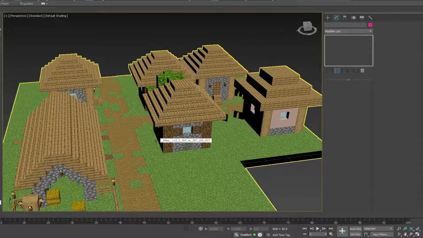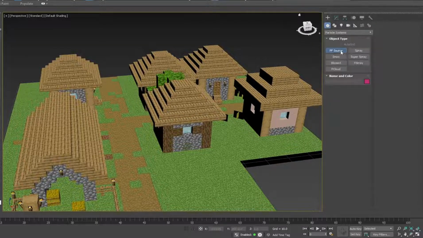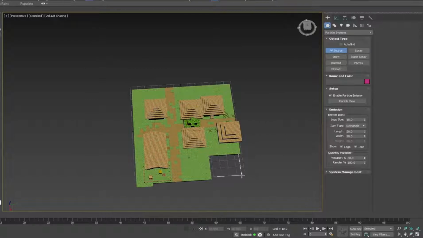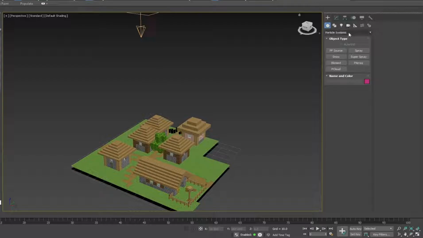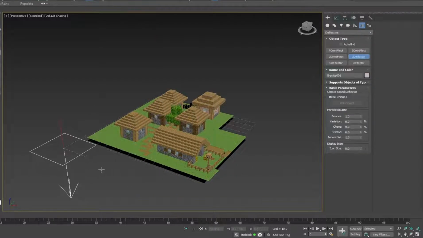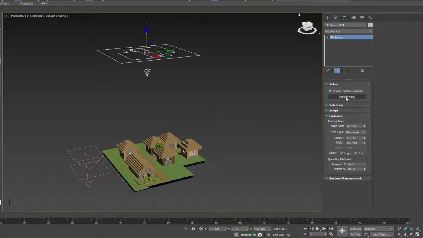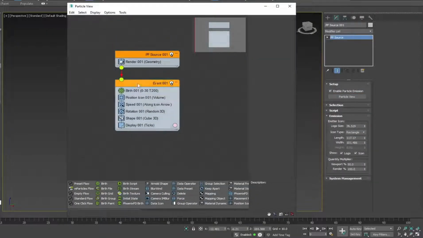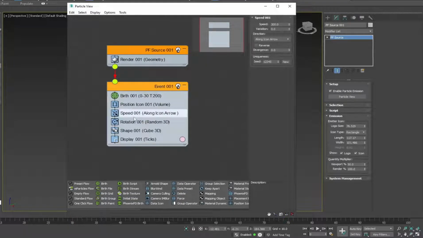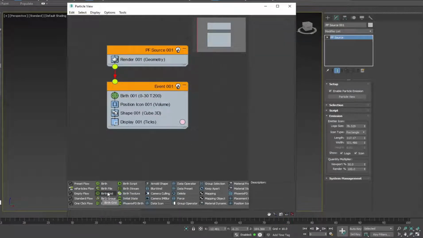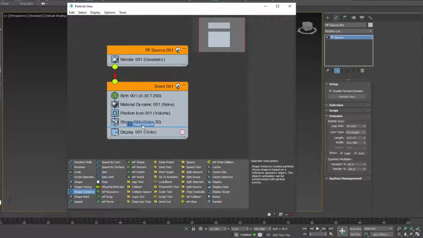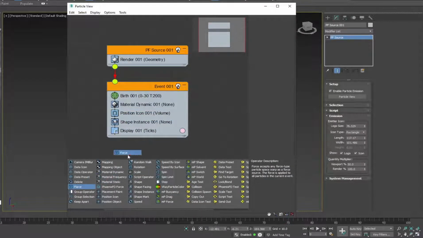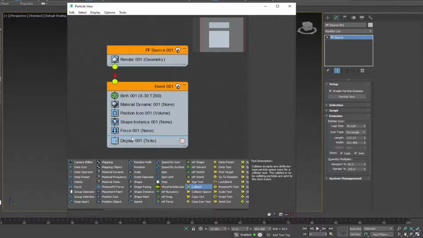Now I have to open Particle Flow. I drag it up. Let's open two tools, Gravity and Deflector. Now let's open Particle View. So everything's fine, but I don't need speed and rotation. I just have to add a few operators, for example, Material Dynamic under Birth, Shape Instance under Position ICON. You need Force and Collision.